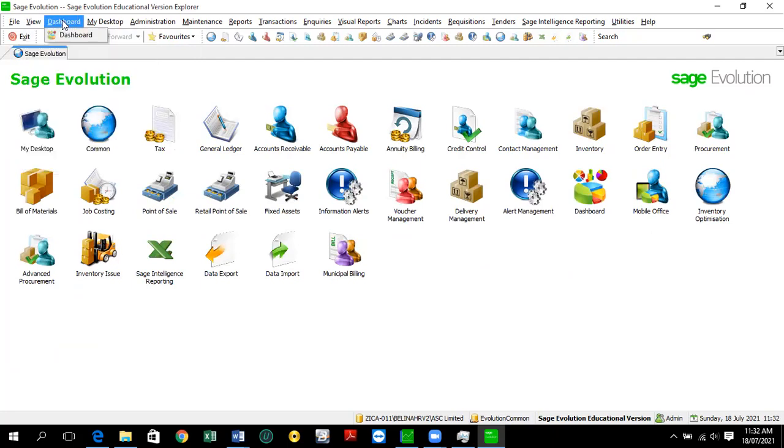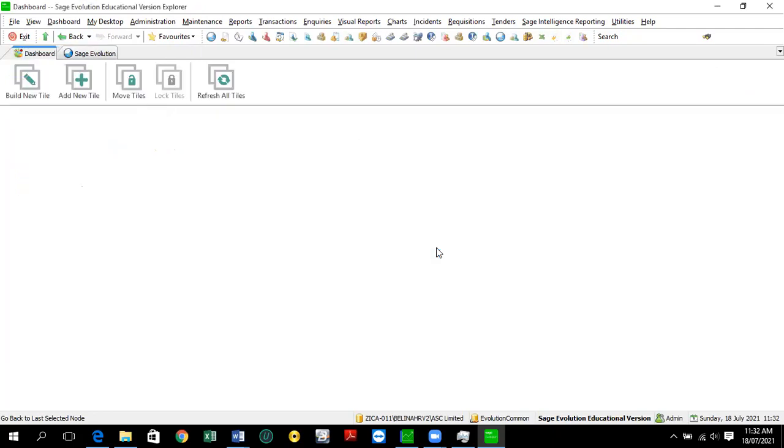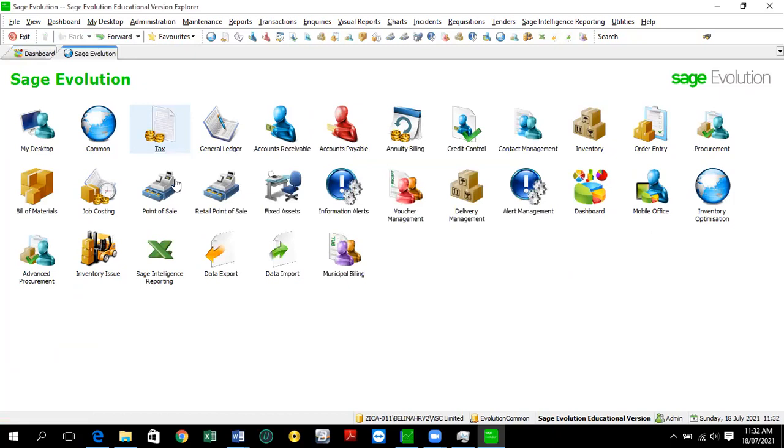Then the dashboard. This is your dashboard. If you click there, it loads up your dashboard. Because it has got a freedom service, it may request for this freedom service. We are not using the freedom service because it will require that we put up the internet and everything. If we don't want that, we can just go back to where we were.